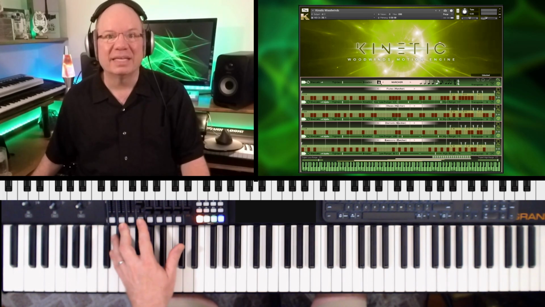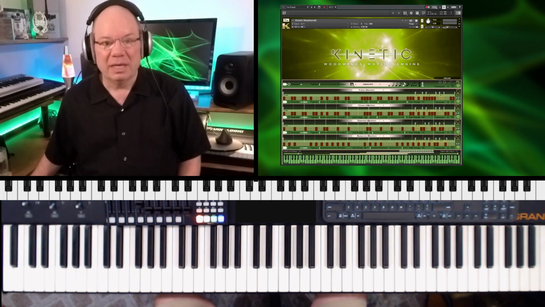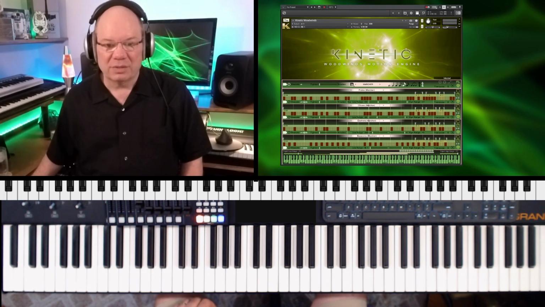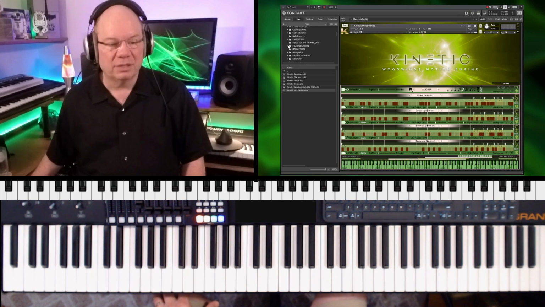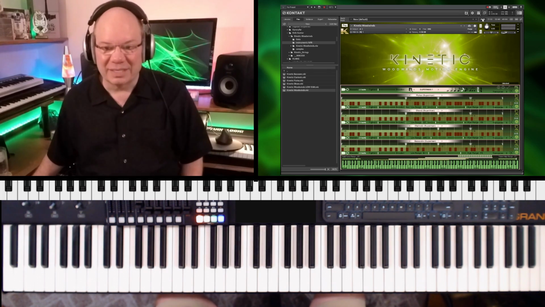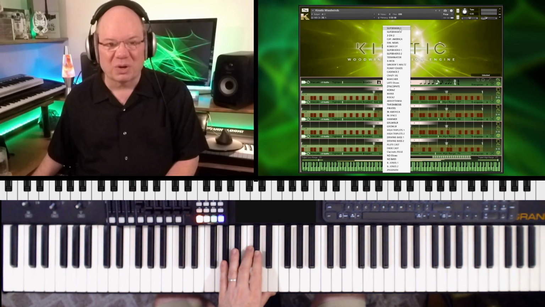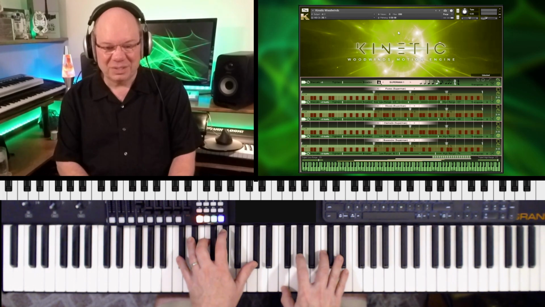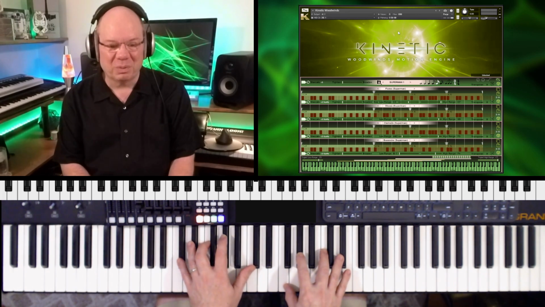Okay, so the first thing that you need to know is that Kinetic Woodwinds runs in the full version of Kontakt. So what we need to do is open up the browser. You go and find the folder where you installed the instrument, then go to the instruments, and I see Kinetic Woodwinds there. I'm just going to drag it over and get that loaded into Kontakt. I always like to start with Superman on these. So let's just take a quick listen to what's going on.